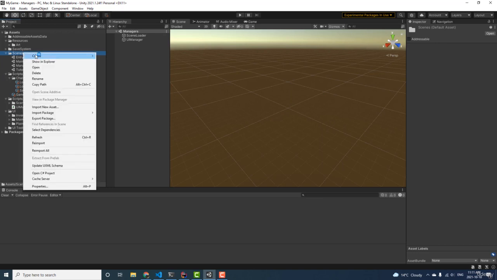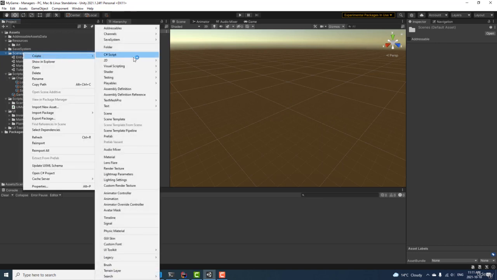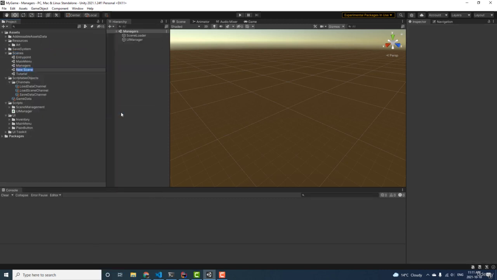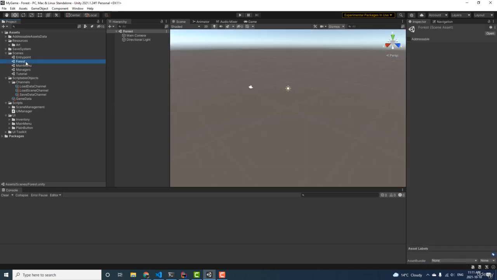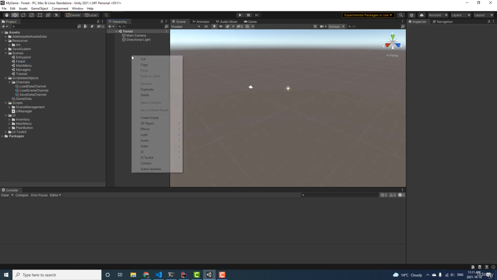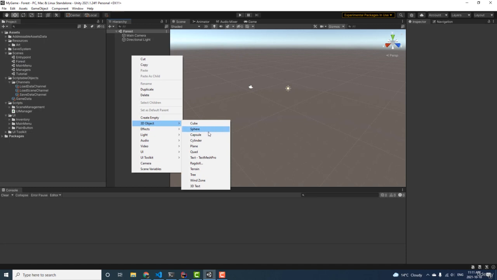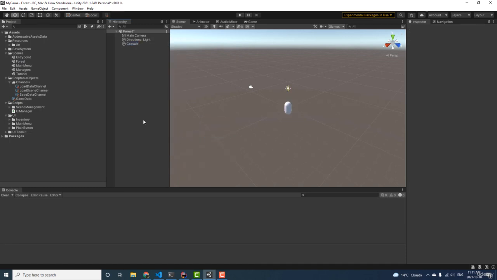Next, we are going to create a new scene, and we're going to call it Forest. The reason we do this is so that we have different scenes to differentiate between our initial tutorial scene, so that we know whether saving is working, and we'll just add a capsule to make it different. If you guys remember, the tutorial has a plane.